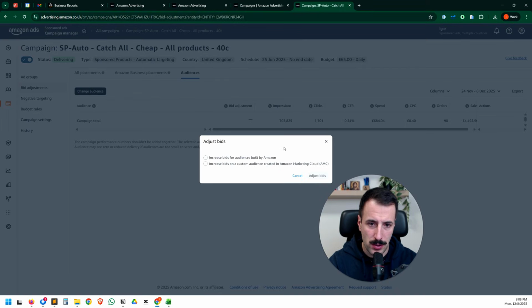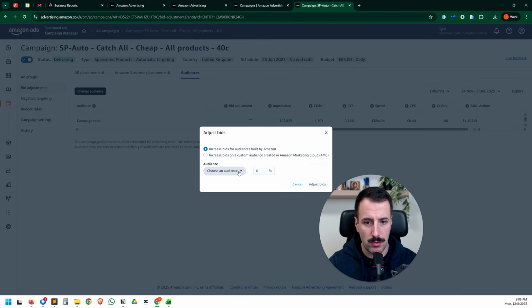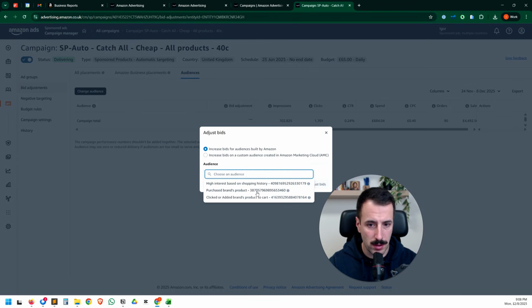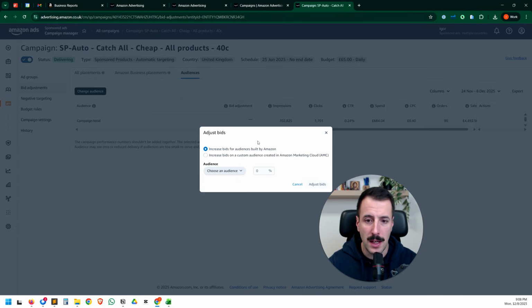You will be presented with 2 options. The first is to increase the bids for audiences built by Amazon, which are these 3 by default: high interest, purchased brand's product, or added brand product to cart. The second one is to increase bids on a custom audience created in Amazon Marketing Cloud. This is the one that you want to select. I cannot open the drop down here because of privacy issues, but once you do, you will see all of your audiences created. Once you select the desired ones, just hit the adjustment.